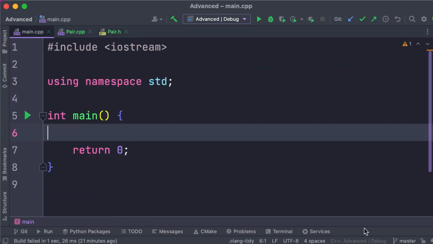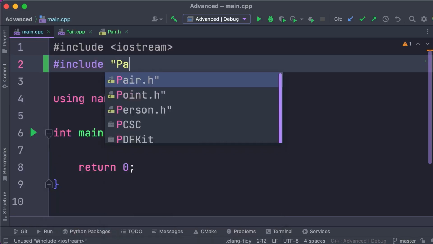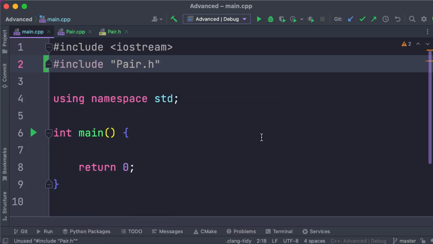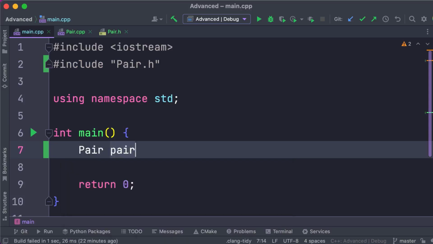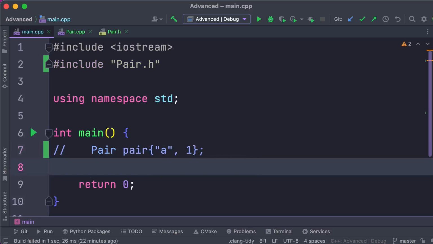So first we include the pair header file. Now, if we create a pair and initialize it with a string and an integer, the compiler will generate a pair class where the key is a string and the value is an integer. So just like function templates, if we don't use a class template, the compiler is not going to generate any code in our executable.